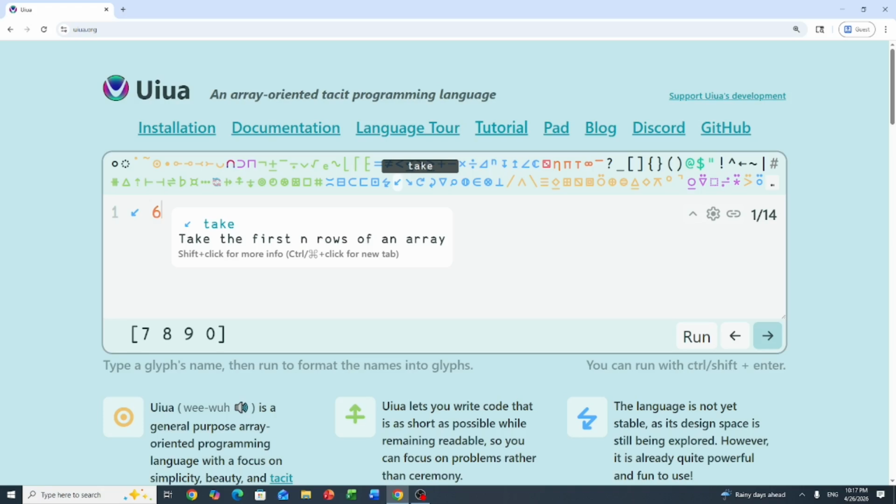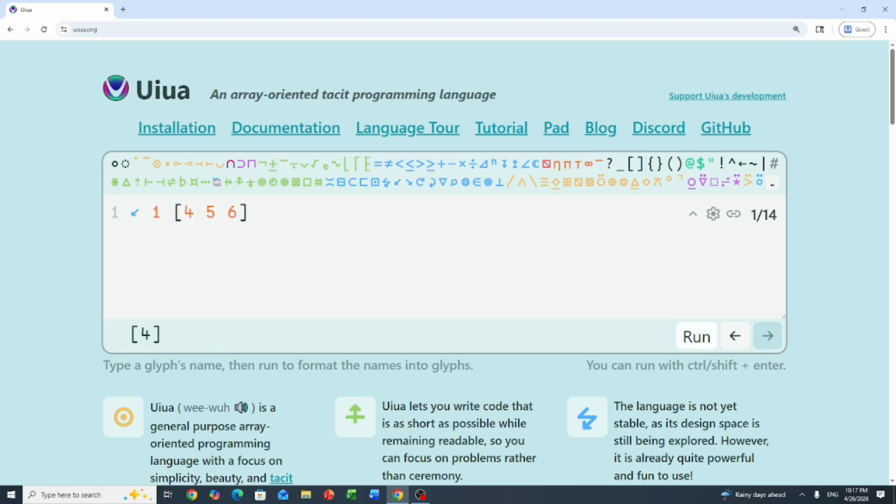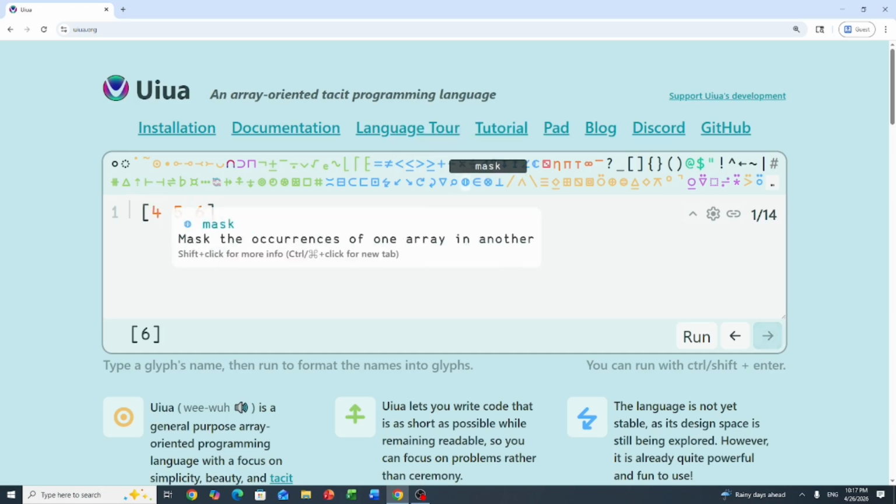There's take. It takes the first two rows of this array. And drop. This removes the first two rows of the array. Keeps the array.